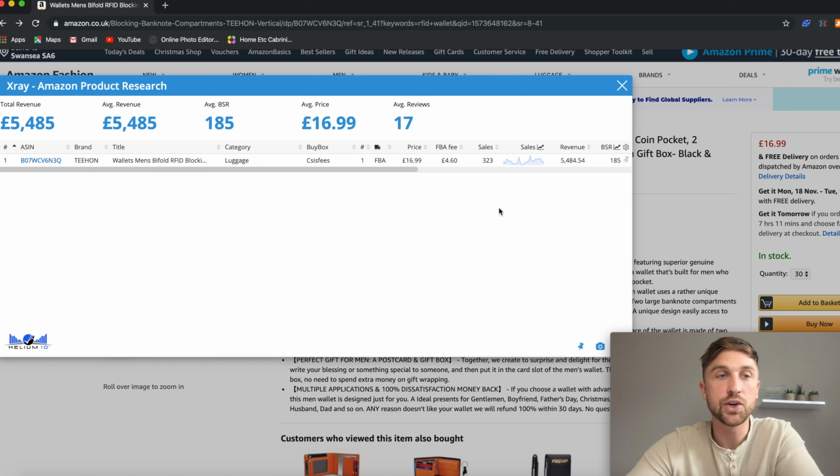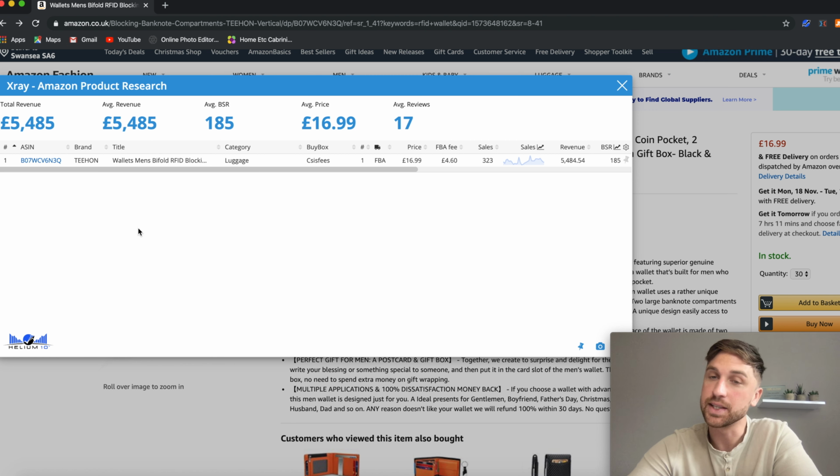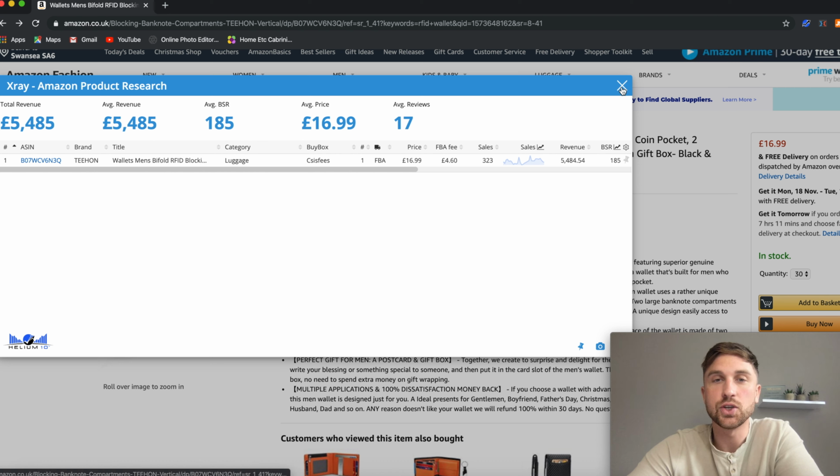So if we have a look here, this is the data that has been generated. Now, we can see here what category it's in, etc. We can check the ASIN, make sure that it's the product that we were looking at, which it is, the wallet with the orange sort of red trim underneath there. And we can see the revenue is 5484.